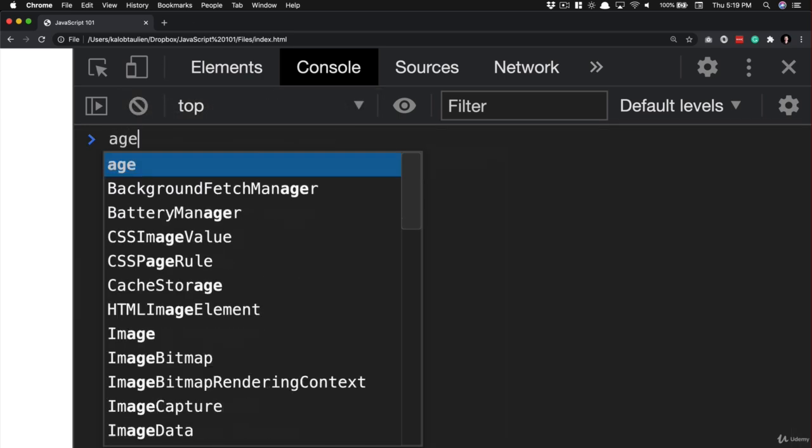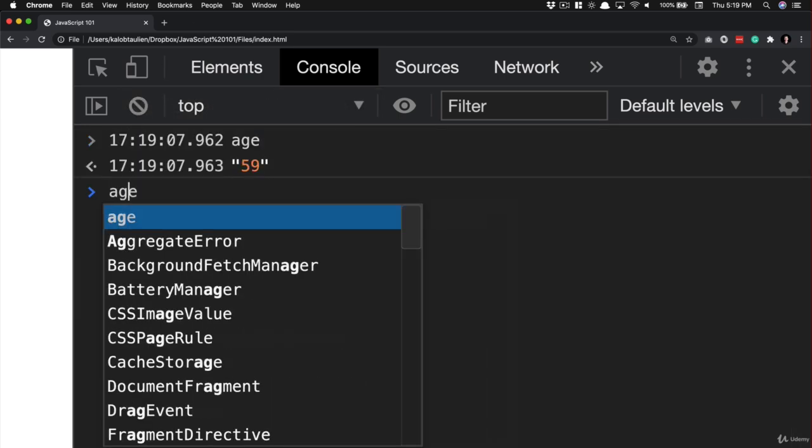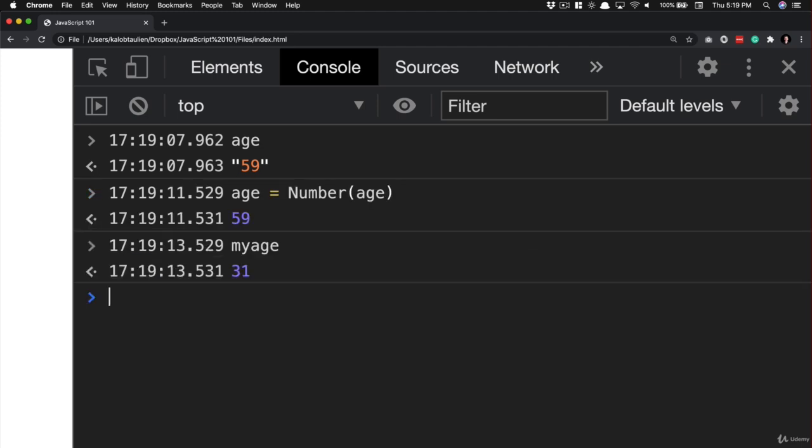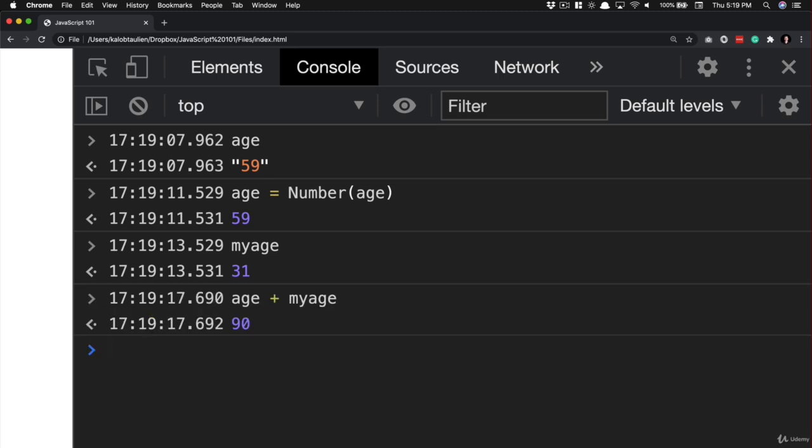If we cast these both as numbers, we can add these together. So let's do this. Age, currently a string. Let's do age is equal to number age. And let's do my age, 31. And now let's add these together. Age plus my age. There we go, we got 90. Now it's actually doing proper math. This is really, really helpful in the simplest form of JavaScript, is we need to be able to cast things from one data type to another. It's really, really important that we do that.